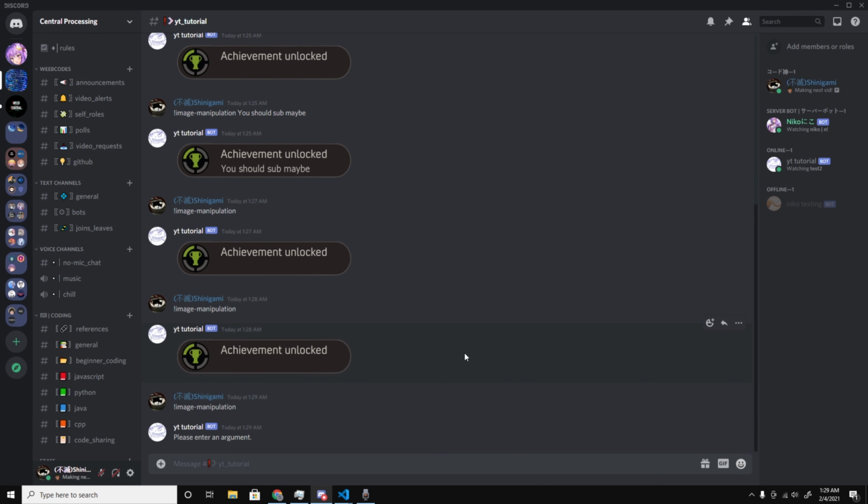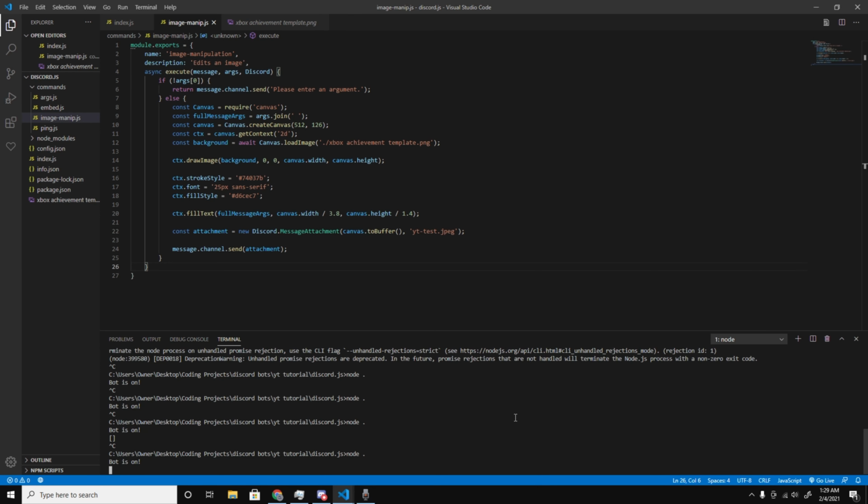So that is how you use image manipulation with Discord.js and the Canvas NPM package.